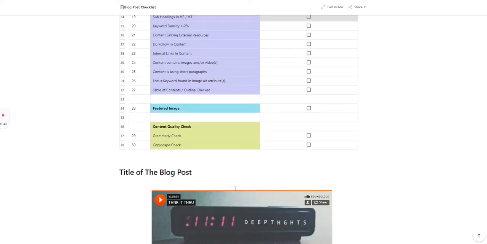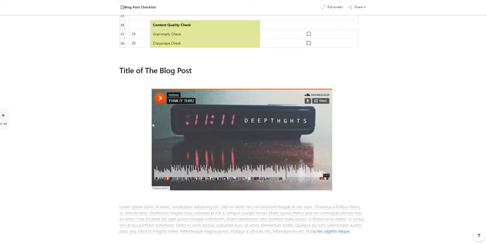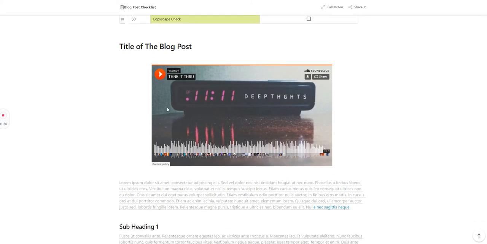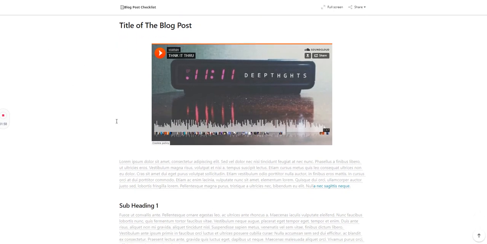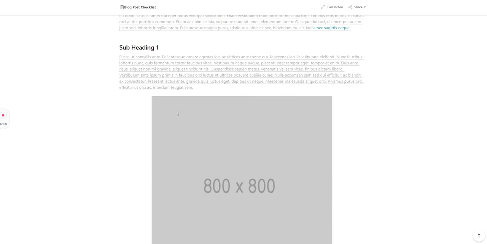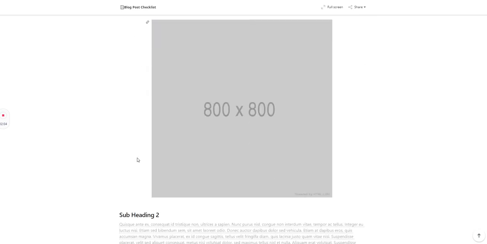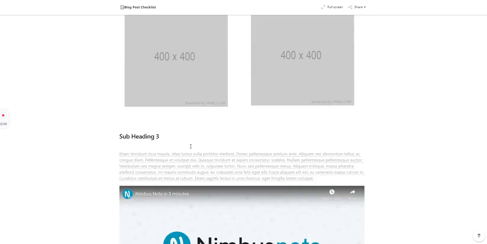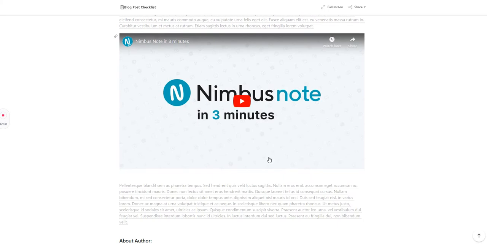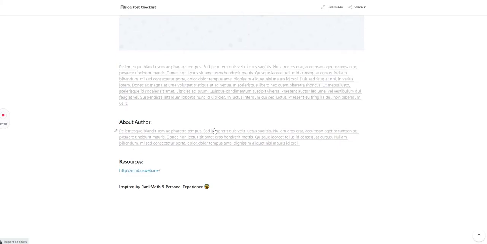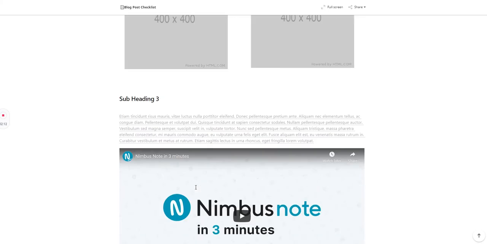And below that my staff or my team will be writing the title of the blog post. Nimbus allows you to actually embed SoundCloud and all those things as well. So in case you have audios, you can embed them over here. You can typically write your blog article, whichever is there. You can embed images. You can actually embed a YouTube video as well. You can have your about author and you can add a link as well.